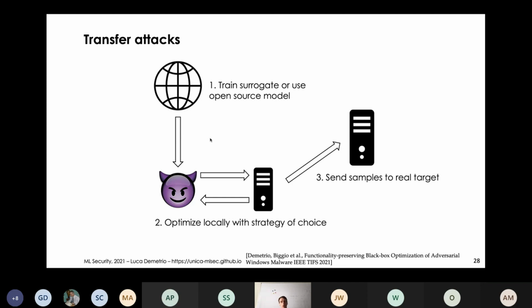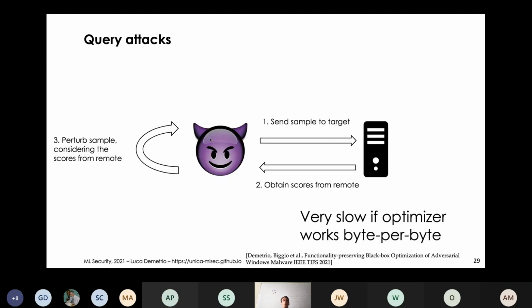Then, this is exactly what I told you. You either train a surrogate or use an open source model, you optimize locally, and then you do gradient attacks, and then you send them to the target. Or again, use query attacks.